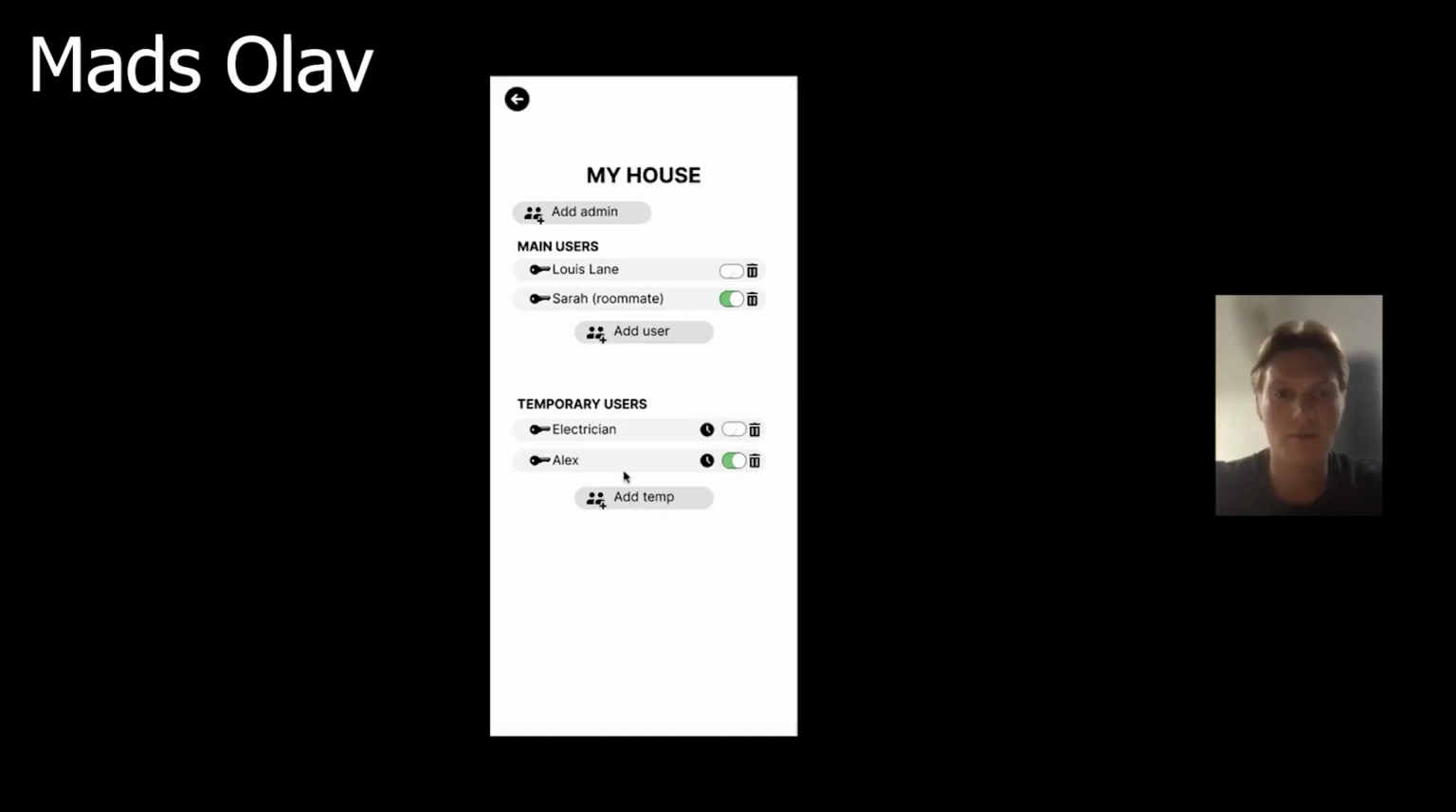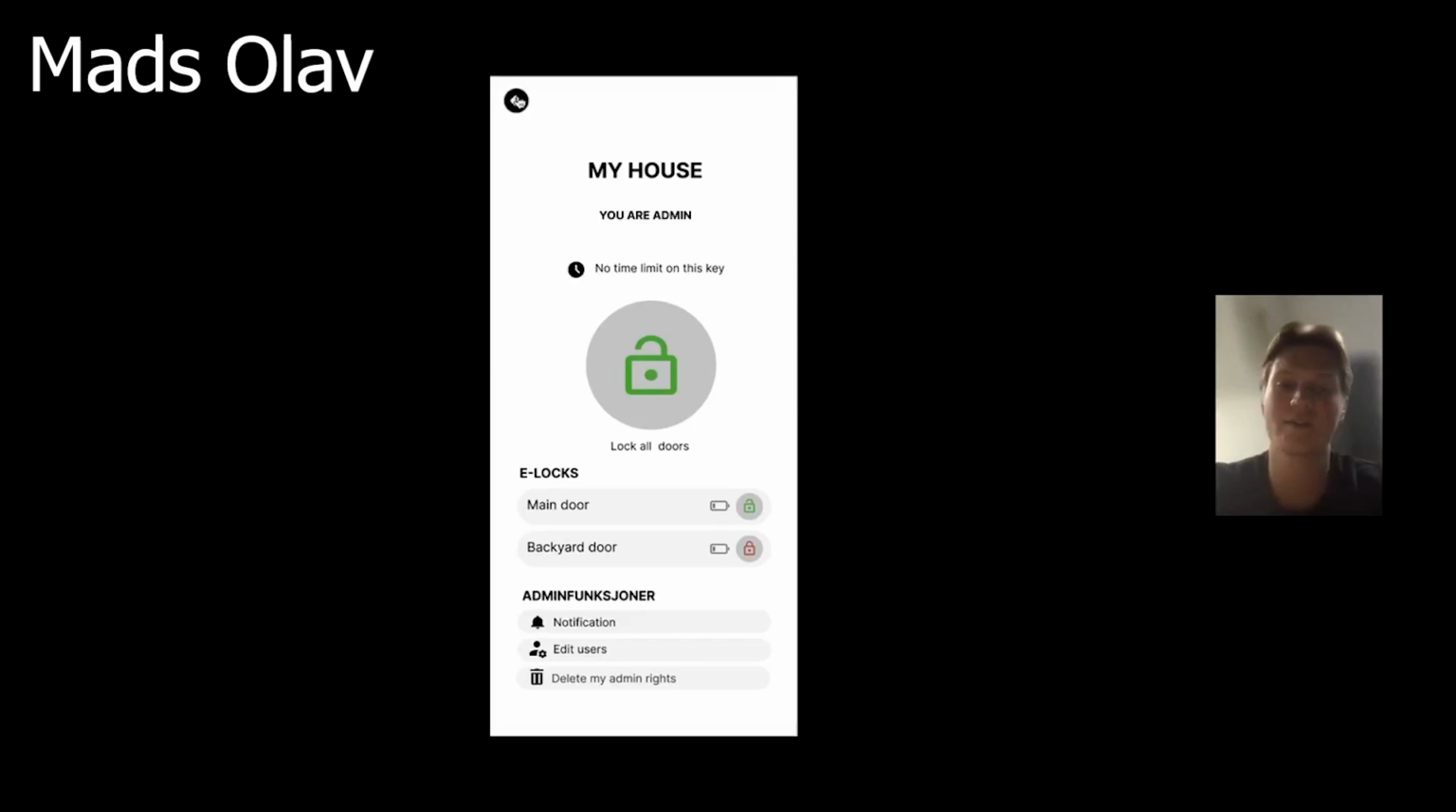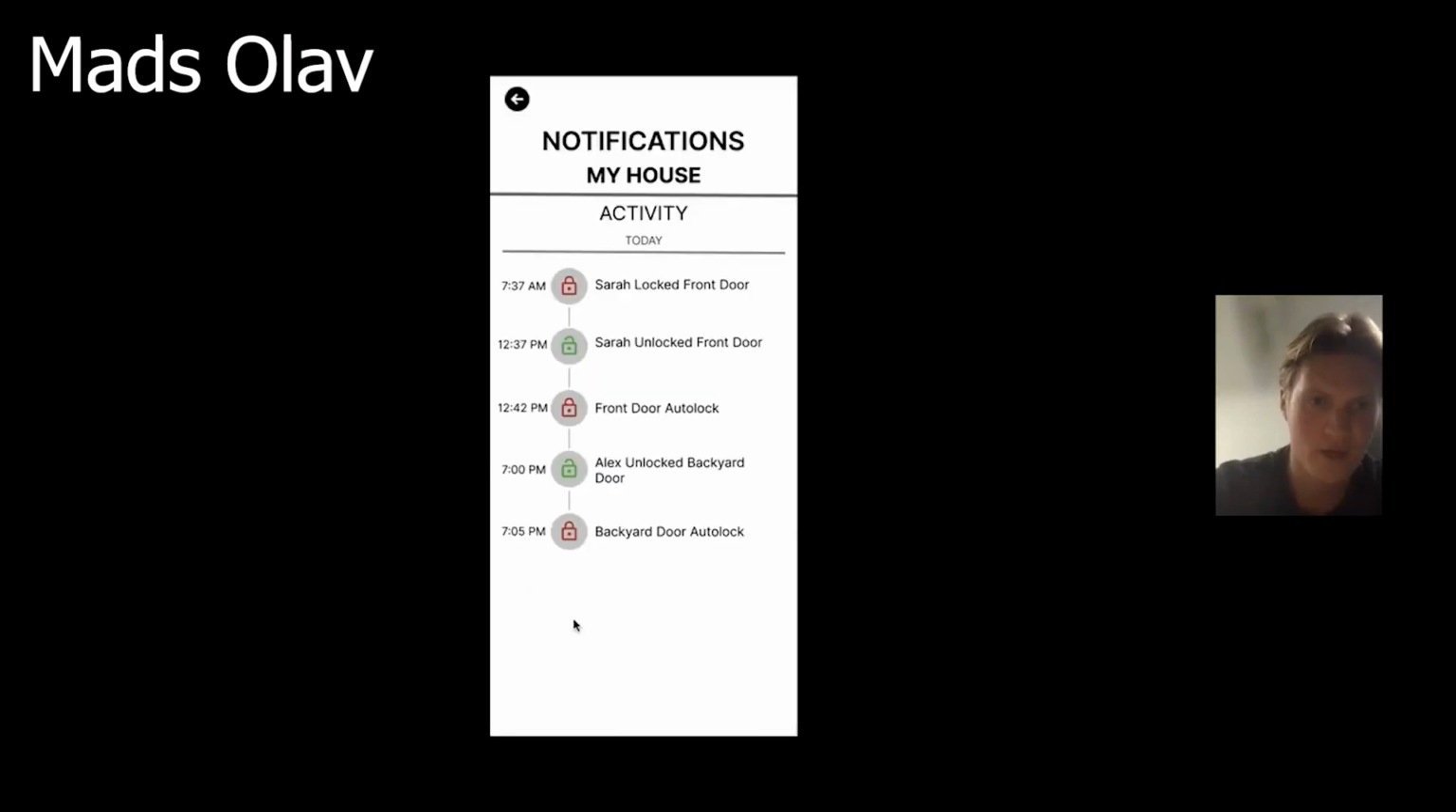Once this is done, he will pop up under temporary users, as we can see here. During this barbecue, Kent wants to know who has accessed his house. By going to notification, we can see a notification log of everyone that has accessed his house.